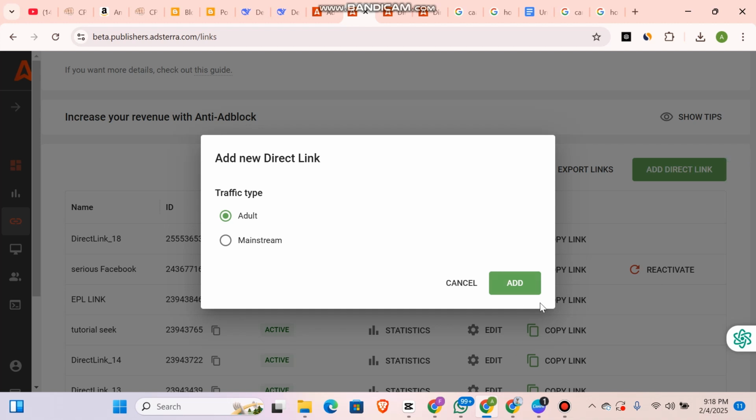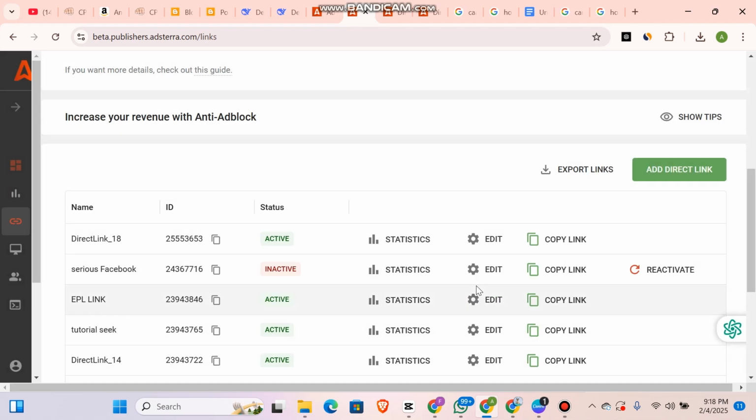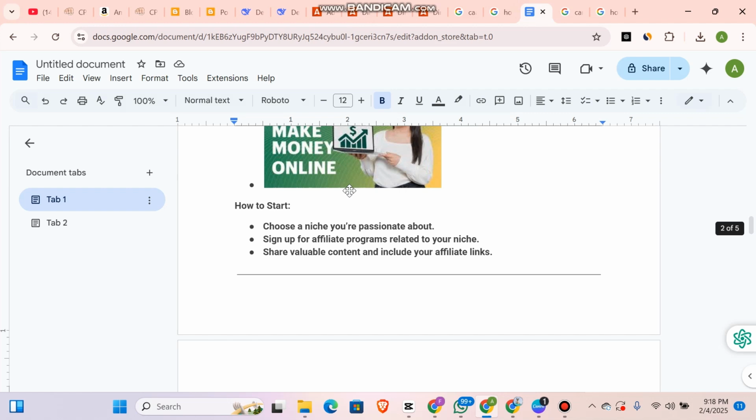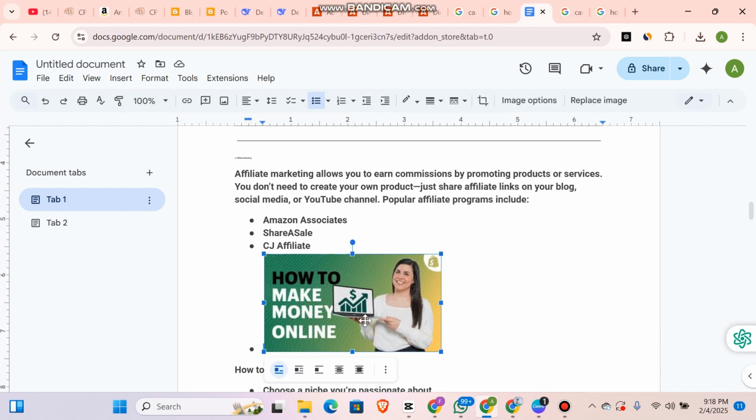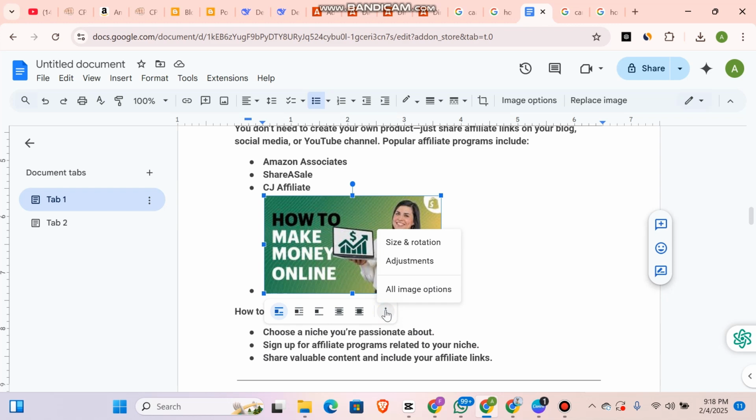So I'm going to click on add, and automatically within a few seconds you're going to get different direct links, but I would like to use this one. So click on copy link. Once you copy the link, come back to your work and highlight this text. Once you highlight this text, come to these three dots right here.